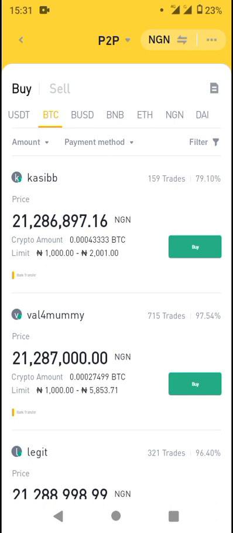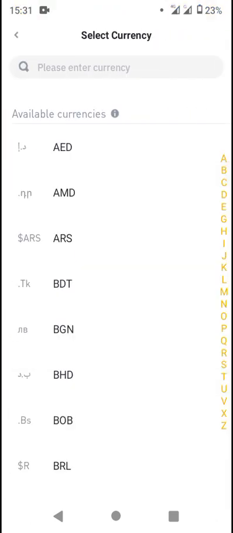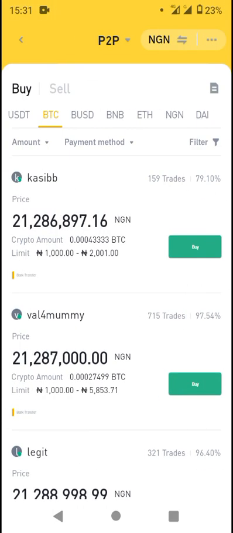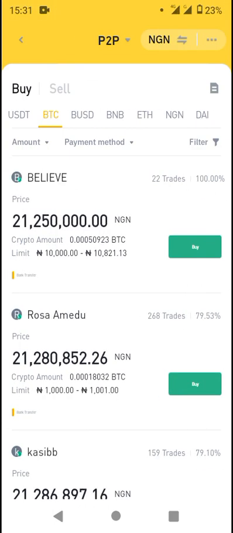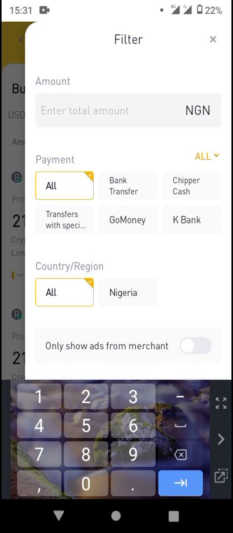So on the P2P trade zone, let's say you want to buy Bitcoin, you need to input the amount you want to buy and the fiat currency you wish to use. For this tutorial, we will be leaving ours as NGN. If you're in the USA, you want to change yours to USD, or if you're in Europe, you want to use EUR. There's also the option where you can check out the filter. The filter option gives you access to input the amount of cryptocurrency or fiat currency you want to buy.